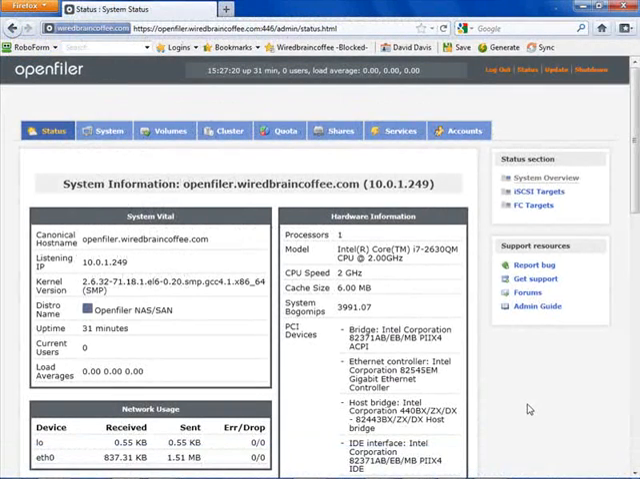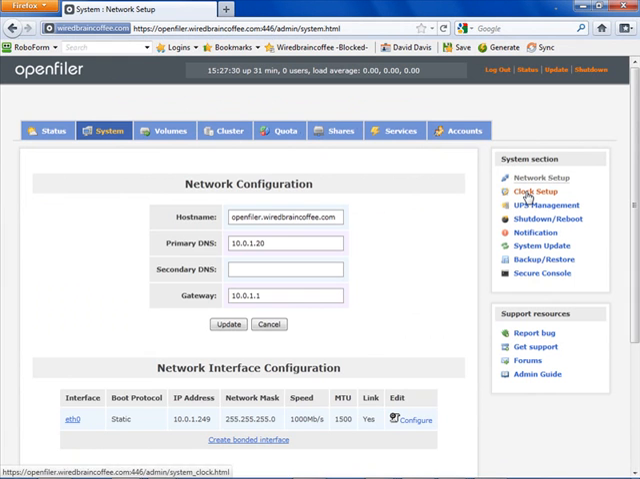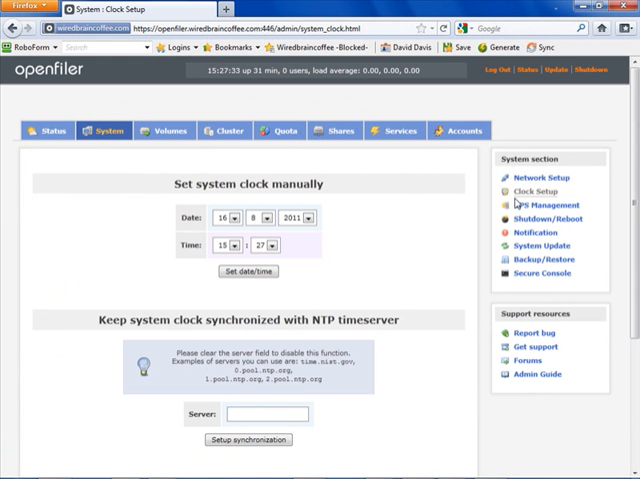Here in the OpenFiler web interface, the first thing we said we wanted to do is to enable the Network Time Protocol. To do that, I'll go into the System tab, and then I'll go over to Clock Setup. Inside Clock Setup, I'll first make sure that the date and time are correct, and then we'll go down here to the NTP server configuration field, and I'll type in the name of the NTP server, which is up here in the examples. I'll just take that first example, 0.pool.ntp.org, and then I'll click Setup Synchronization.